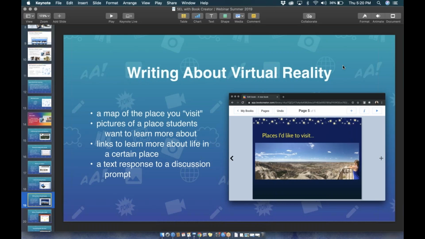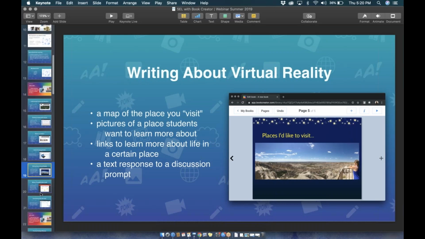If your goal is to help students build more empathy and understand what life is like in different parts of the world, virtual reality can help accomplish that. But you also want to provide a concrete way for students to reflect on that experience, to capture the questions that they still have. And that's something that might happen by having them write about virtual reality experiences too.